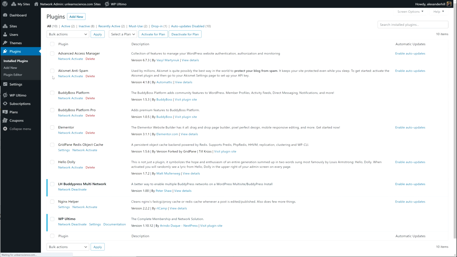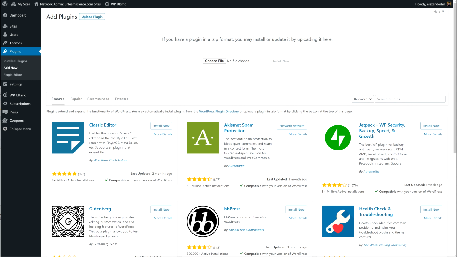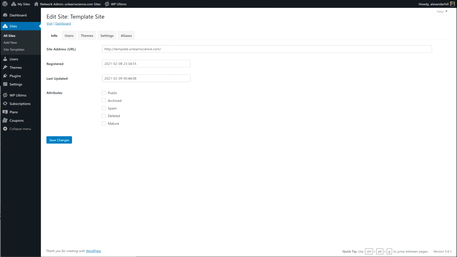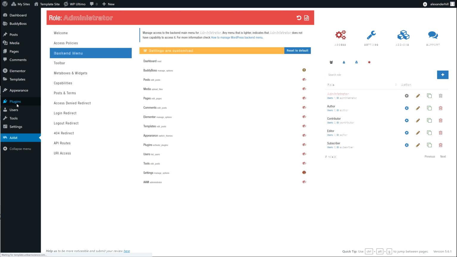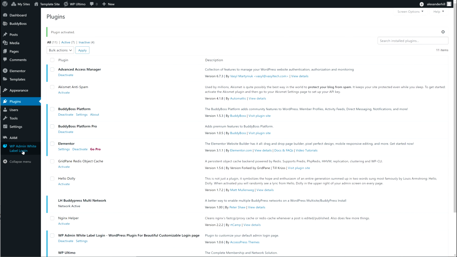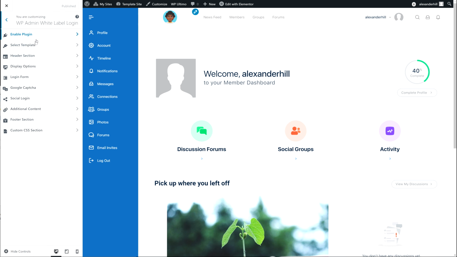So let's go to plugins, add new, upload. I'm just going to drag that right here. And we don't need to network activate it. We'll just go to that specific site and then we'll go and activate that plugin. So let's click activate. And then we can just start customizing. We have to go in incognito on another site to be able to see that, but we can go ahead and start editing out the settings.